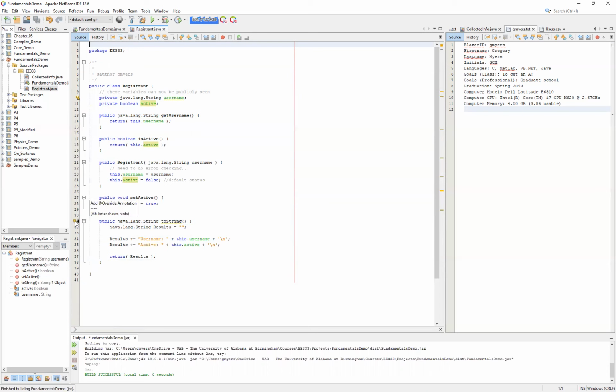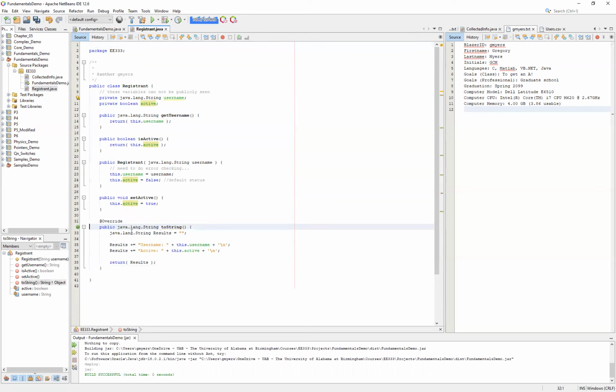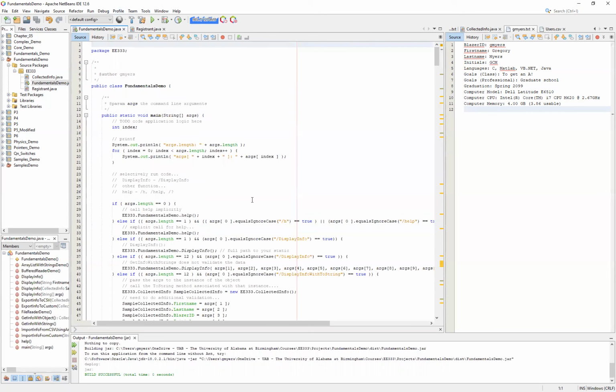Now, you'll note here this little warning. This just simply encourages us to add an override whenever we have our toString to identify that we are overriding this particular method. In other words, this method exists in our object class, which is the parent of all other classes. It's just a good idea to include the override whenever you are overriding a method. Build it again.